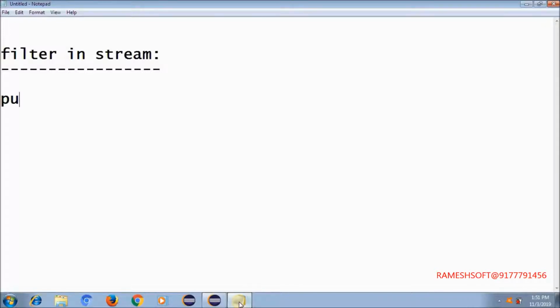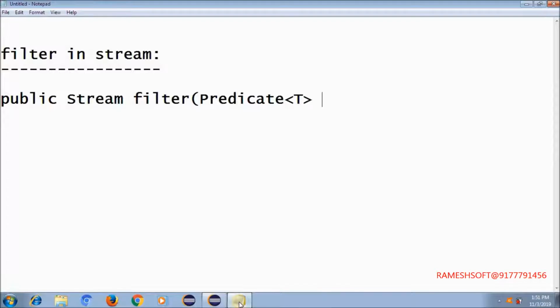In order to process the elements based on some condition using this filter, what is the syntax we have? Just observe. In the Stream interface, we have a method called filter. It takes an argument of type Predicate. In the earlier videos, I explained in detail what a predicate is. A predicate is a functional interface in the java.util.function package.